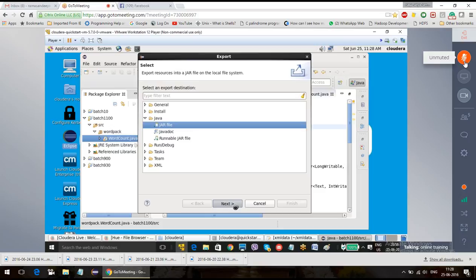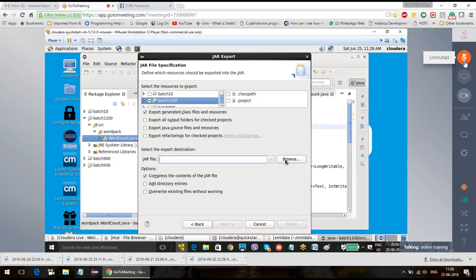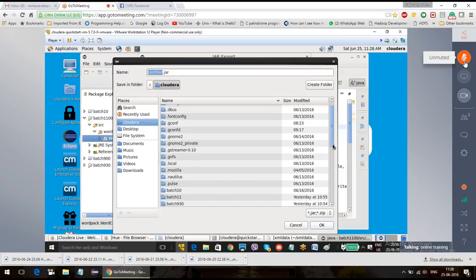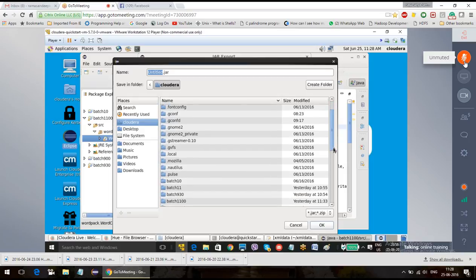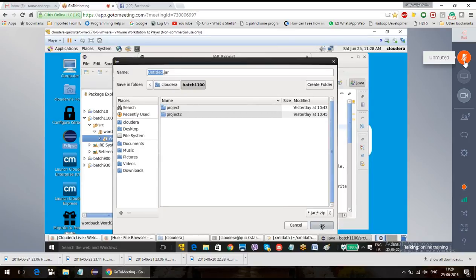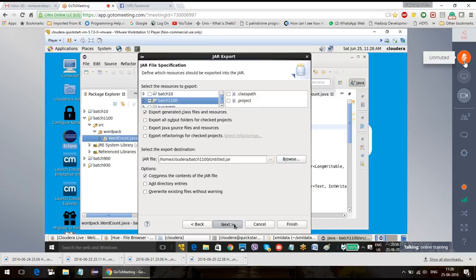Next, and you are going to select the path where you want to store it. My Eclipse is in my Linux system, that means in the local system. So I am going to create it here, and my current user is Cloudera. Here I have my directory called batch 1100. This is my directory, so I am going to add it into this. Now give next.